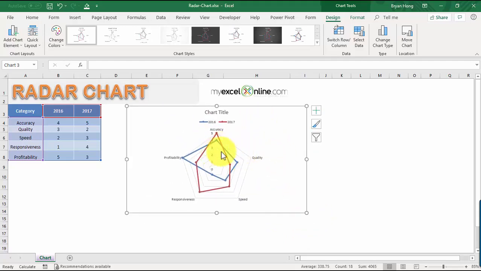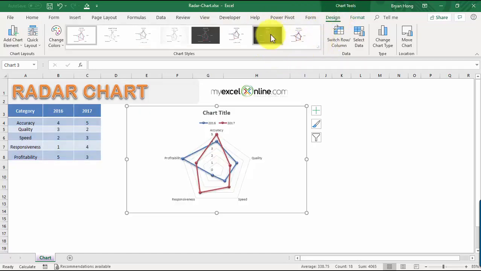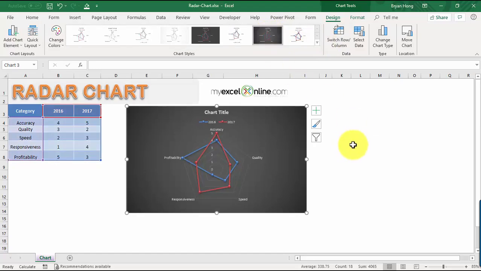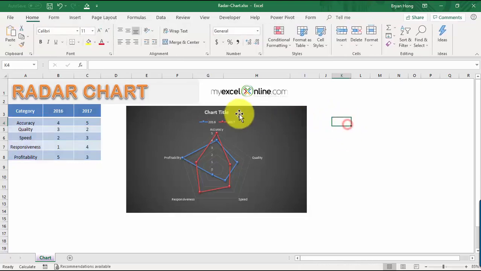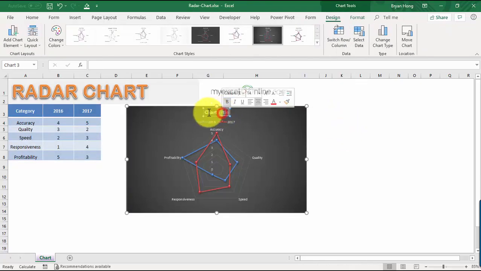You can see as well where the strengths lie and where your weaknesses are. You can also go to the Design tab under the Chart Tools, and you can select different designs if you want a different kind of visual representation or coloring, and you can enhance your radar chart. For example, you can also modify the chart title if you want to make it better, for example, performance review.